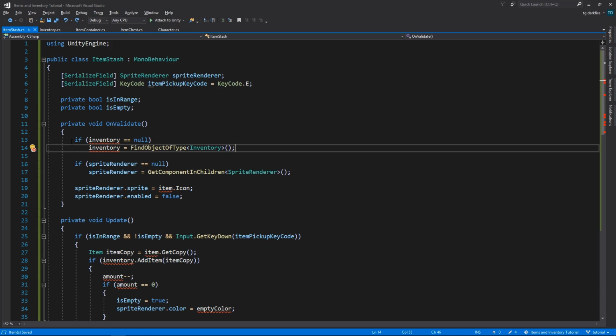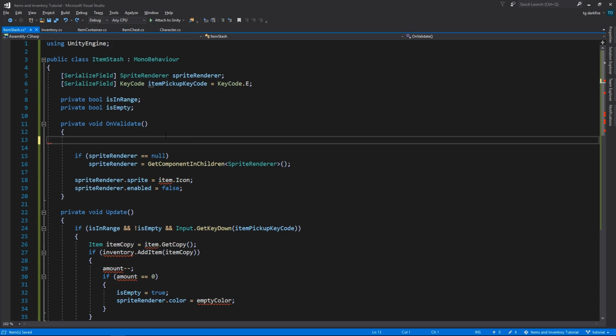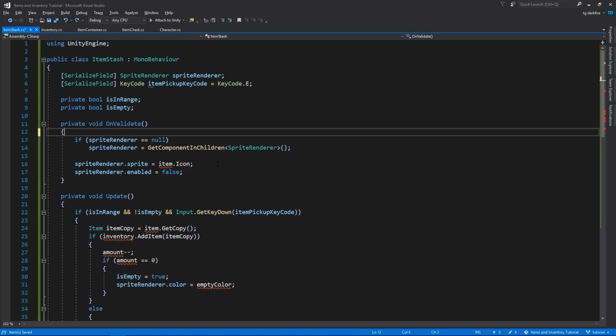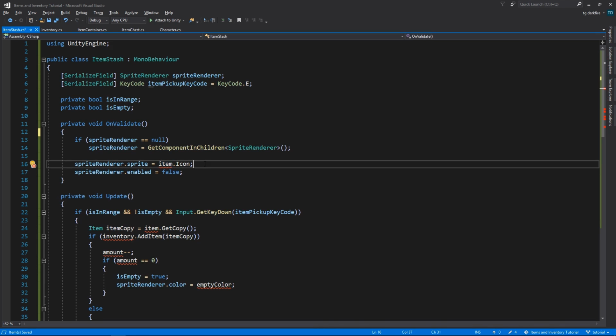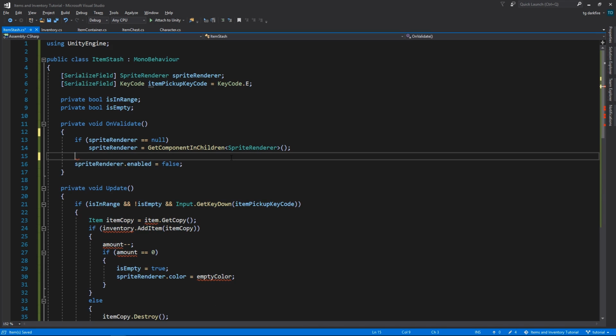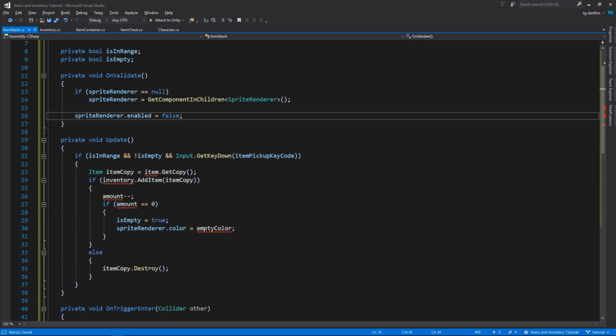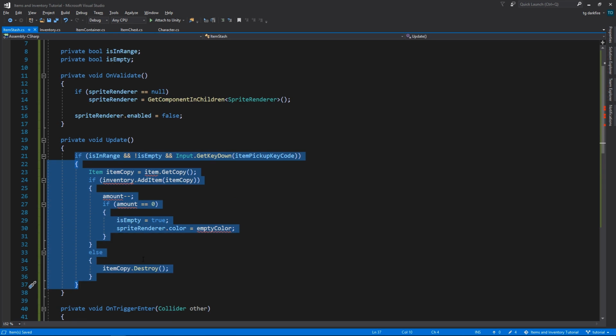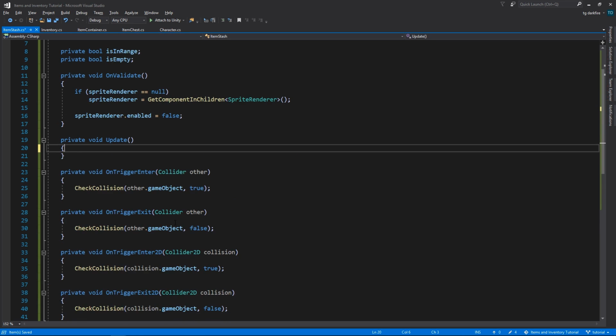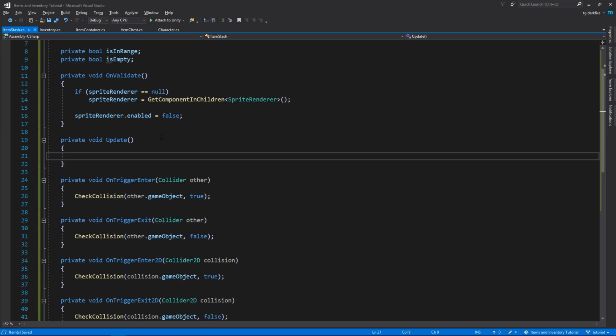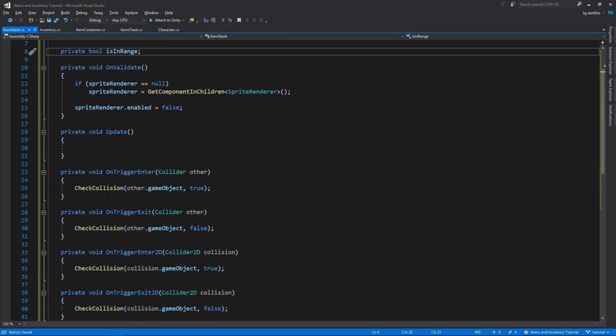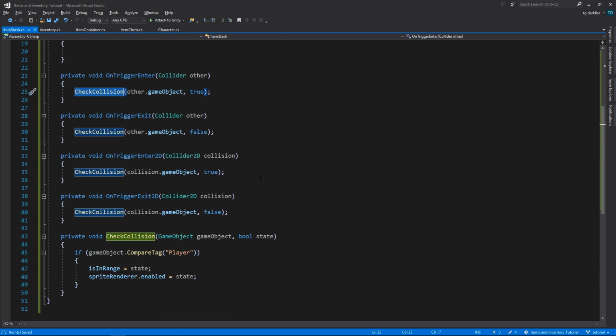Since the inventory is gone, we can delete these lines that are going to try to find the inventory. And since the item is also gone, we can delete this line that sets the sprite render to the item's icon. The update method is going to be fairly different, so let's just delete all of its contents for now. We will also not need the empty variable and the collision code. Well, that's going to be very similar.